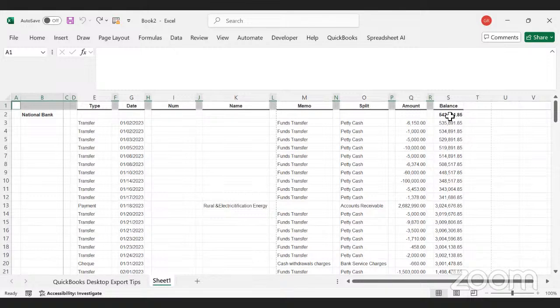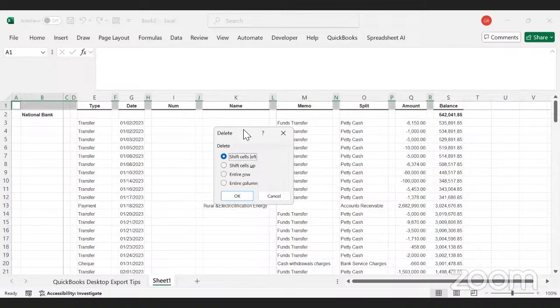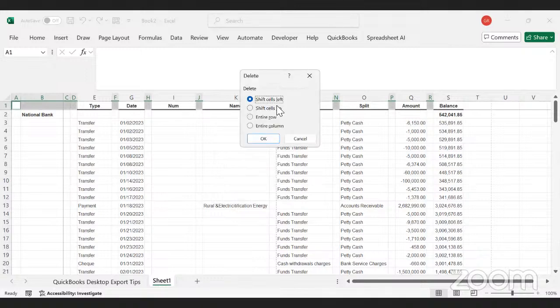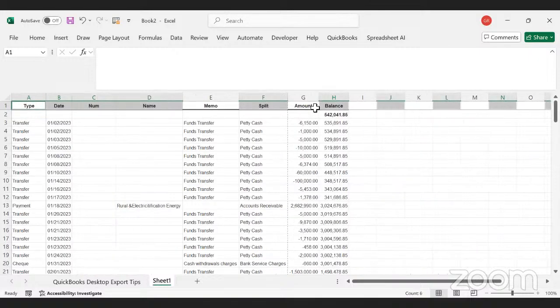So you can right click your cursor and you will find the delete option. But me, I don't want to use that. I want to use a shortcut key, Control negative. If I click Control negative, I will be able to get again this small dialog box. And now in this case, we want to delete the entire column. So I will click Entire column and then click OK. So automatically it will delete the entire columns which are empty. So now I don't have any empty column.